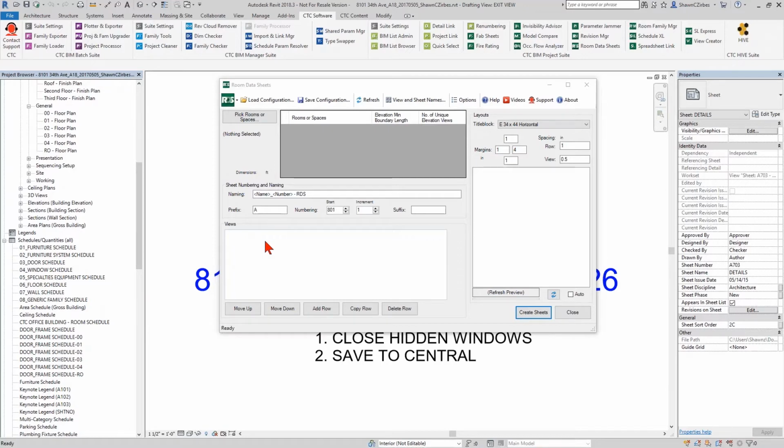Next comes the task of defining the actual views right here. Now I'm going to open up in a moment here an already pre-configured set of views. But before I do that, I want to show you exactly how you can add views of your own and how you can configure them, what types of options you have available. So let's add a row.